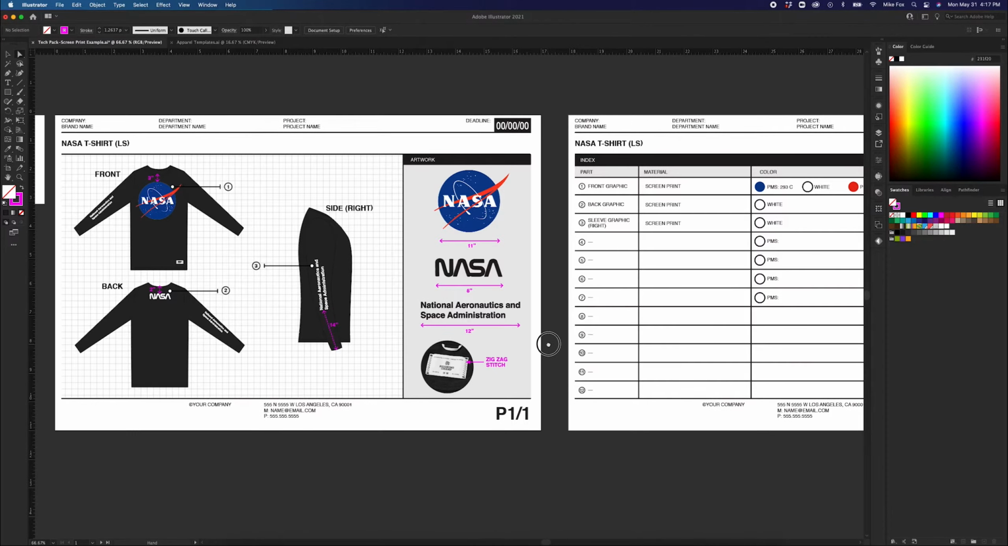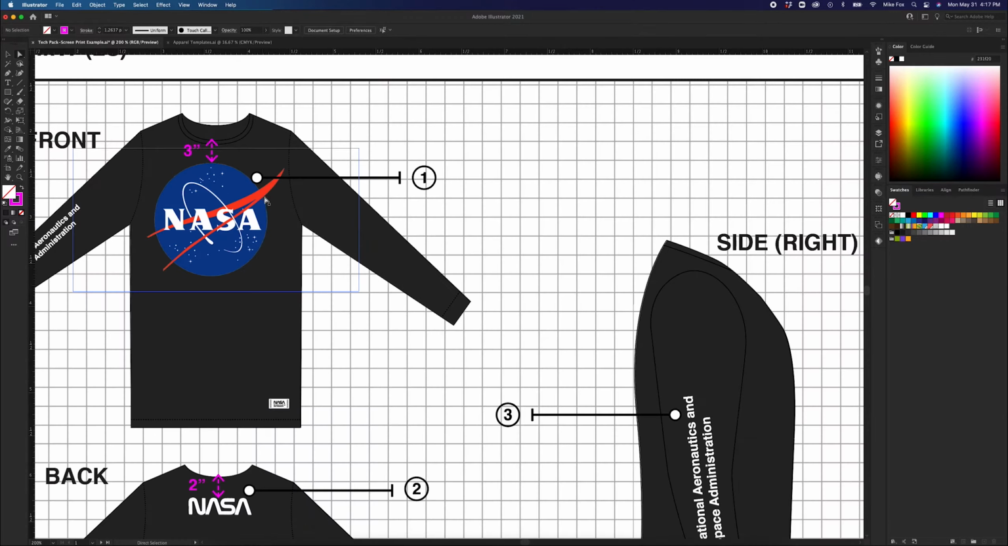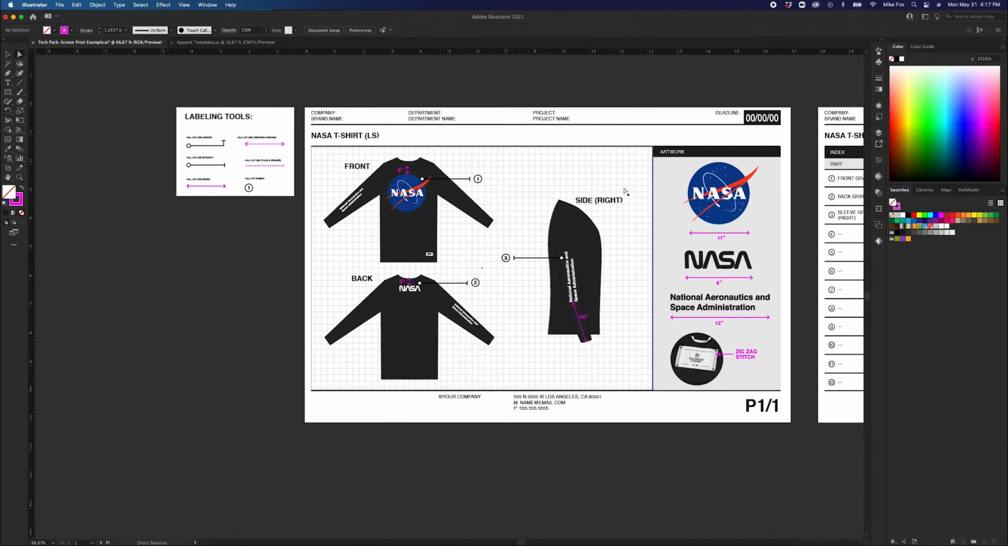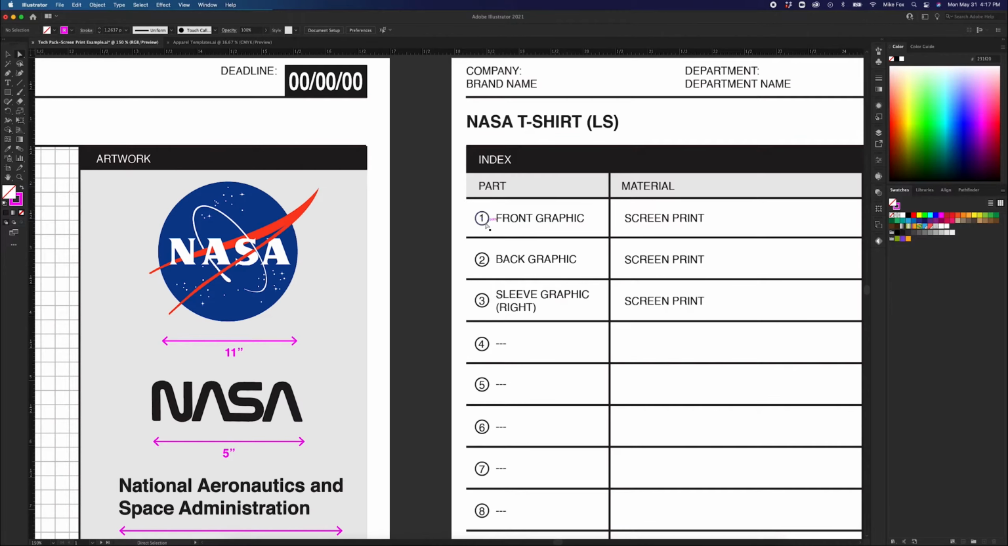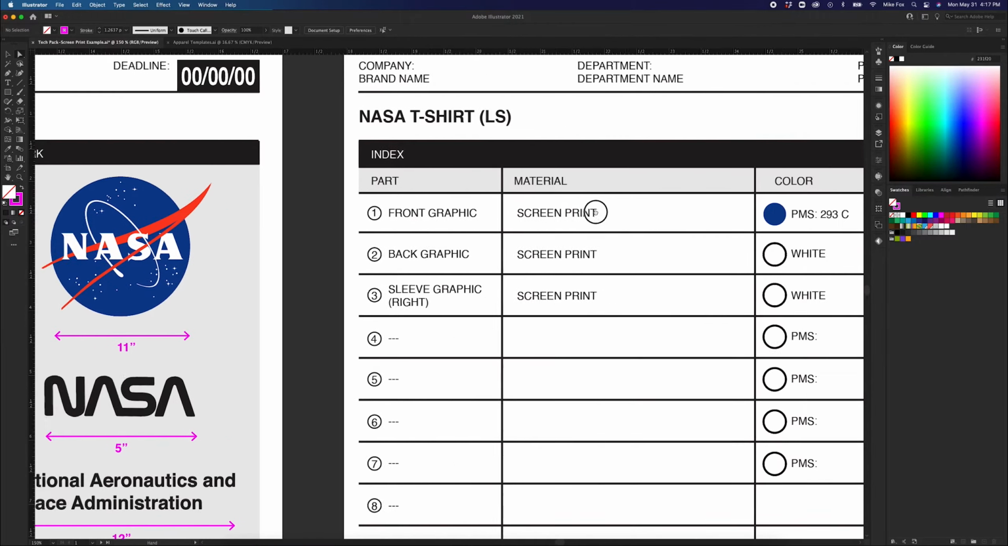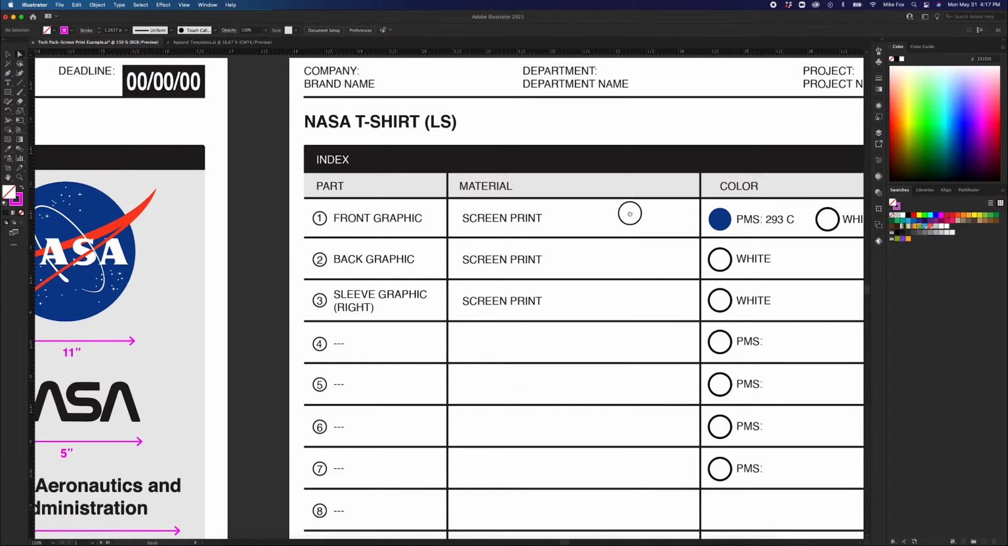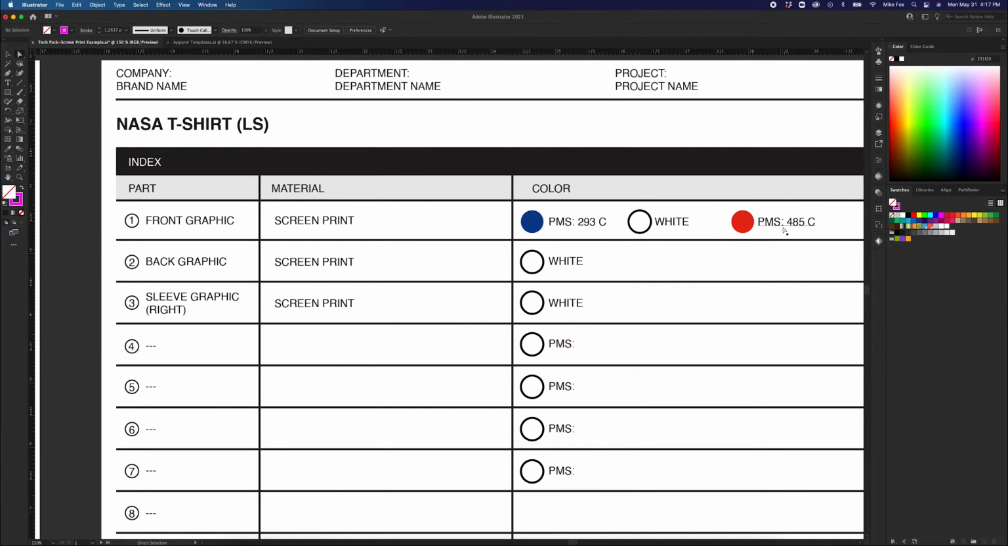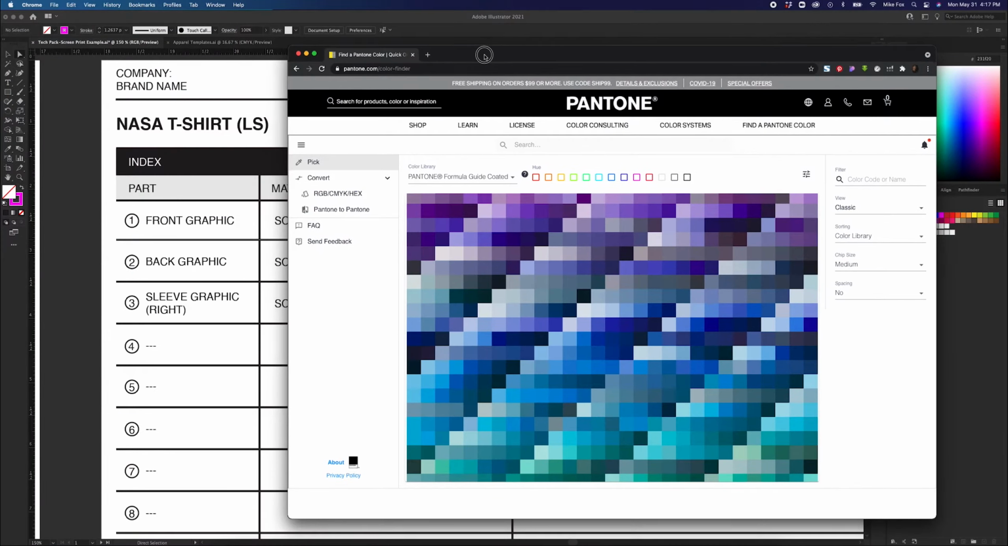Once that's all done, we'll come over here to the labeling sheet. And as you can see, I've labeled this front graphic number 1. And you'll see number 1, front graphic. The material is a screen print, and then I have the colors using Pantones. If you don't have a Pantone book, which I highly recommend, you'll get more accurate colors that way. You can go to their website. It is pantone.com/color-finder, and I'll have the link in the description.